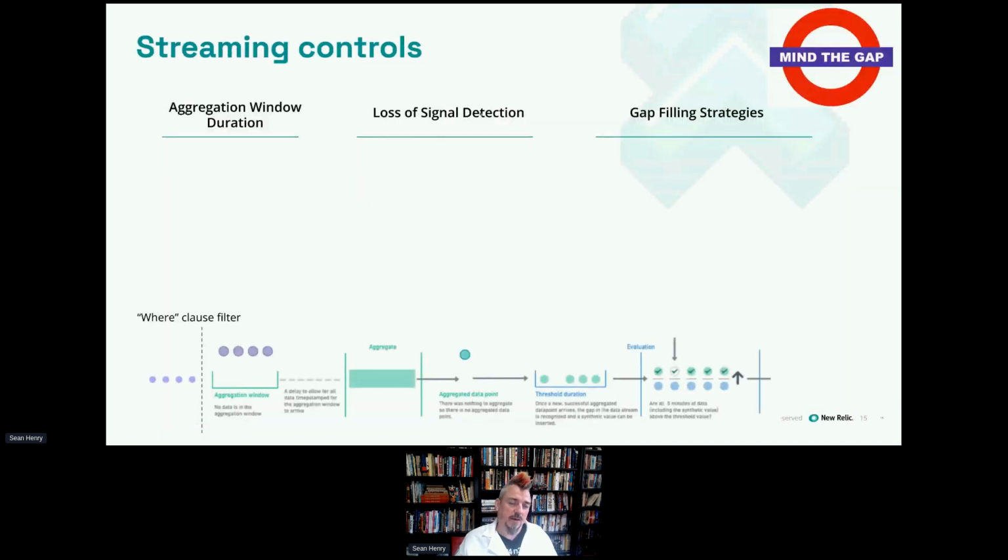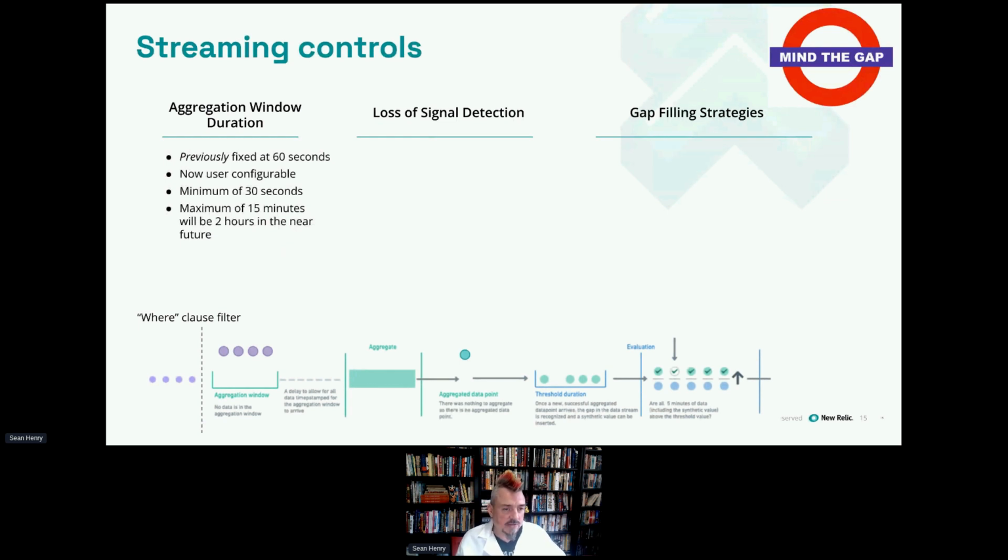Let's break this down. First, you have an aggregation window duration. Now, this used to be fixed at 60 seconds, but as it is now, it's user configurable. So you can take that all the way down to 30 seconds, and raise it up to a maximum of 15 minutes. In the near future, we're going to raise that up to a maximum of 2 hours. What does this mean? This is basically the size of the window where we're collecting data. And once we aggregate the data, you're going to have a 60-second data point or a 15-minute data point, or in the future, even a data point that represents 2 hours' worth of aggregated data.